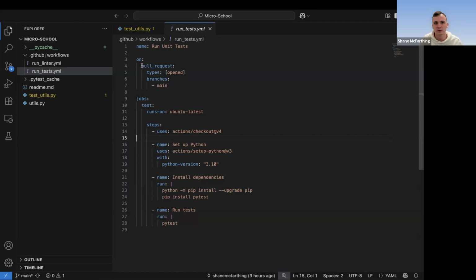You can set a whole bunch of different events for this to run on. You can have a lot of filters for which events you want to have them happen on. You can change the runner environment for each job. Like I said, the jobs run in parallel by default, but you can specify that the one job should wait for another one by using the needs key. So you say test needs test 2 or something. And that way you can kind of control how the jobs are being executed.